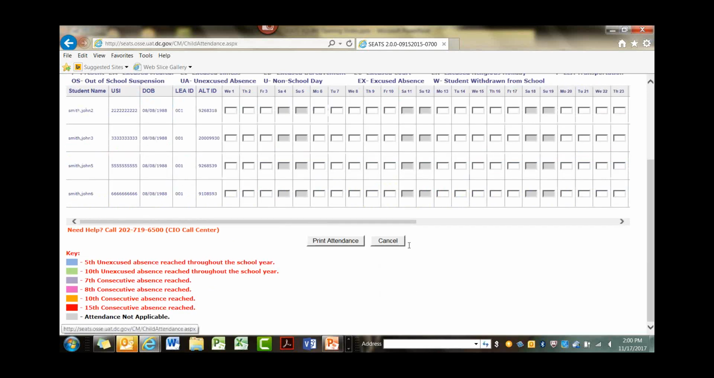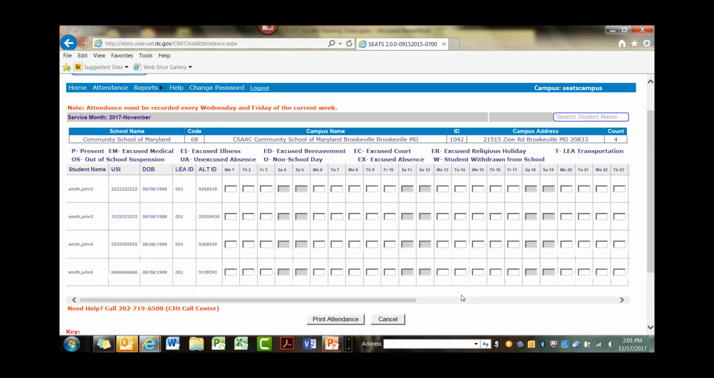When you look at November, you don't have a submit or a record button. The reason is you never submitted October. You have to submit the previous month. The only exception to that is August, because our end of year is July. It's not looking for a July entry. It's starting with August. That's the only time it deviates from this. You cannot submit unless you've submitted the previous month's attendance.